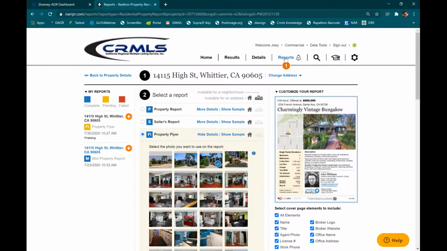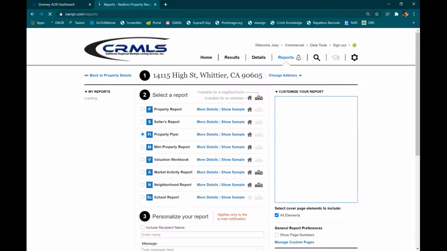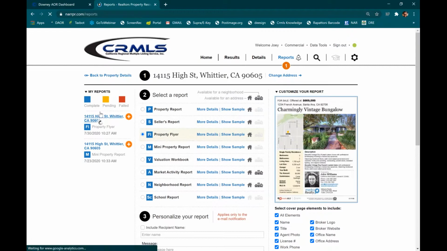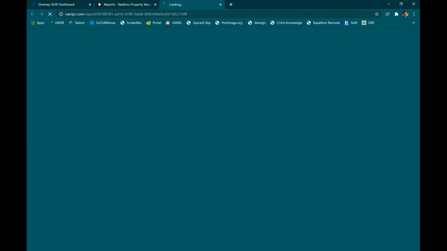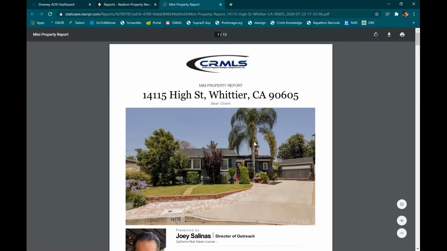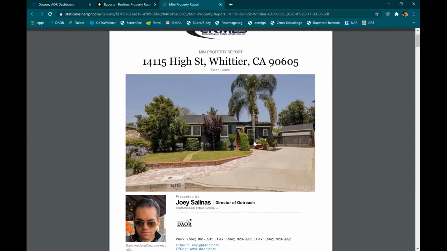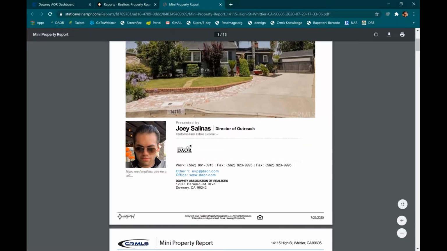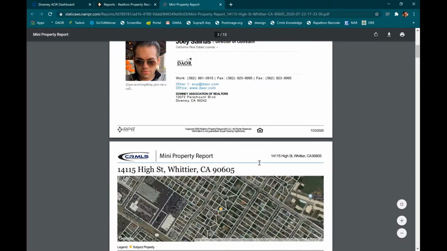Now I want to take you to a different report and show you the mini property report that I pulled up from last time that you're able to send. So you do get a PDF. You see the mini property report, your information, your contact information, a message: you need anything, give me a call. And this is the mini property report.